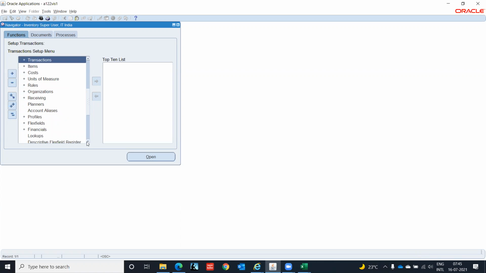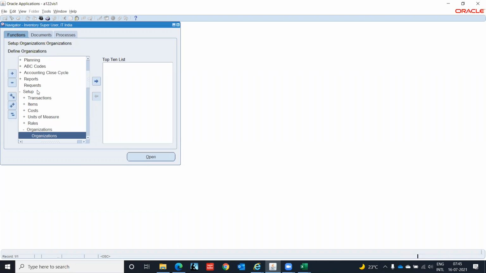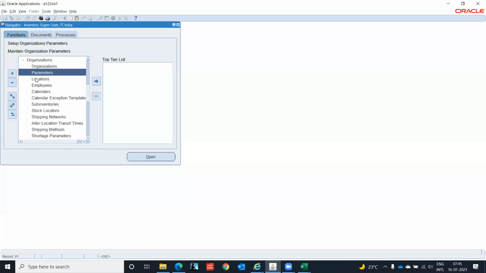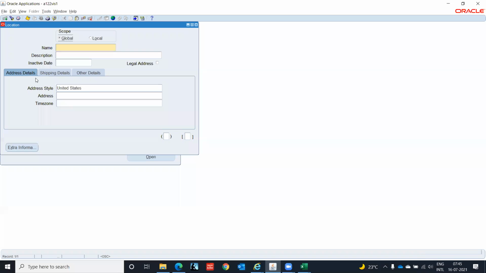Okay, with the super user, you will have always the setup responsibility access. But most of the organization, what they do not give setup access in super user level, and setup responsibility will be defined separately. So setup organizations. Our first thing, we have to define location. Location is means your legal address or something you have to define first. Okay.